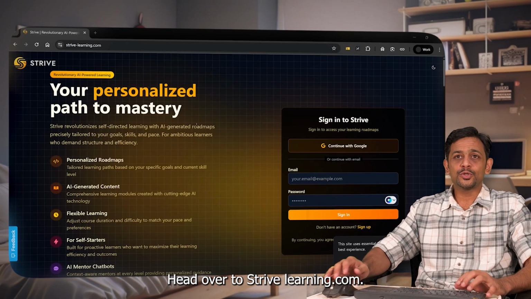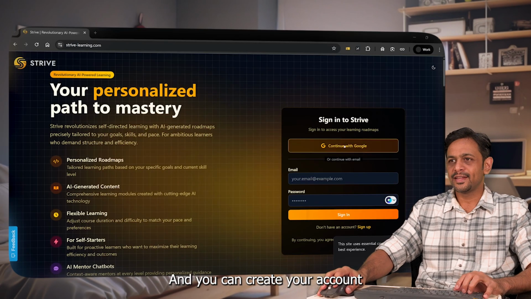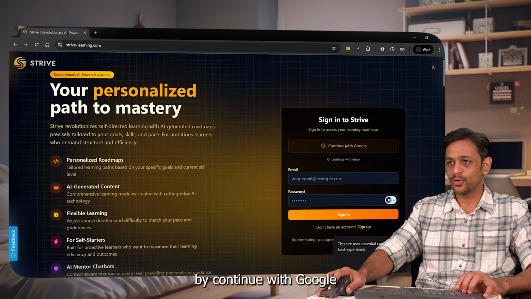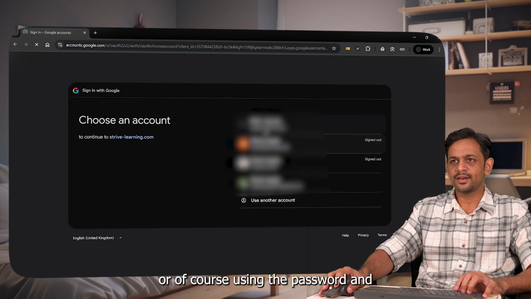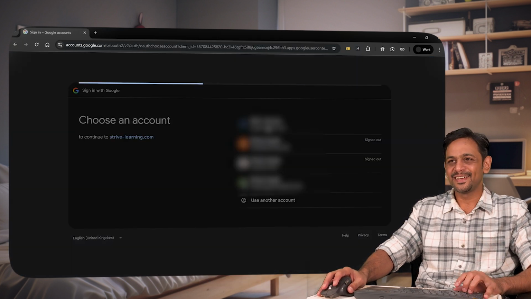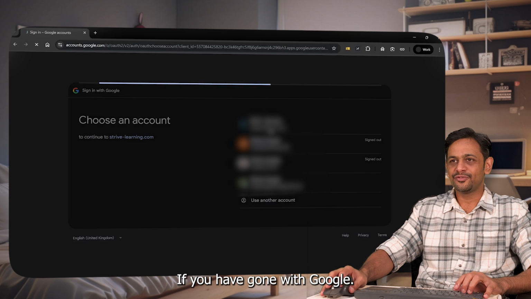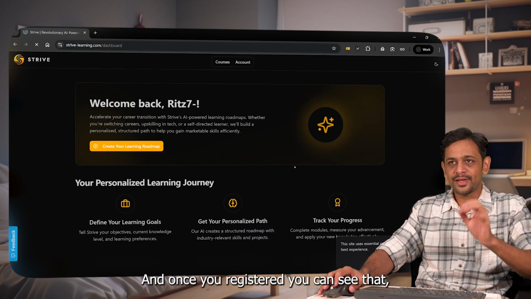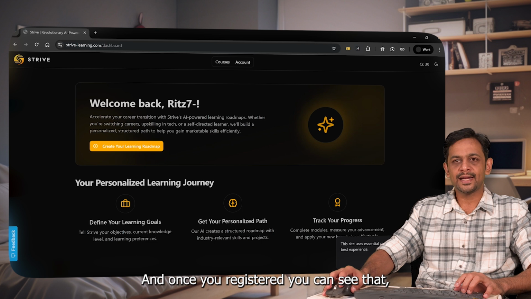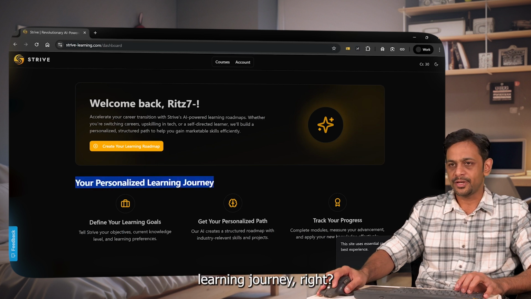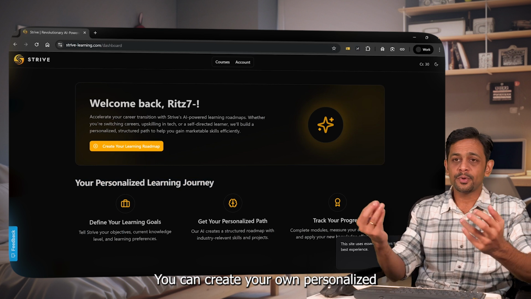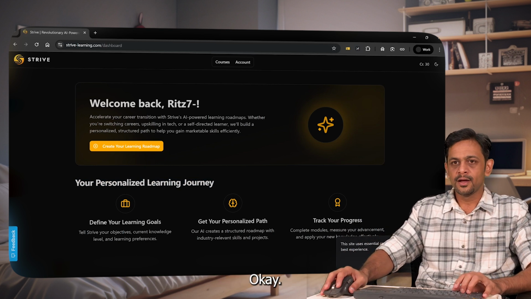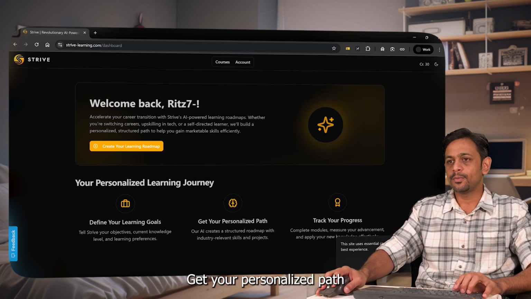To begin, head over to strivelearning.com and you can create your account by continuing with Google, or of course using an email ID and password. Select the account if you have gone with Google, click on continue, and once you register, you can see that on the landing page it says your personalized learning journey, right? You can create your own personalized learning journey. Okay, so you can define your learning goals, get your personalized path, and track your progress.